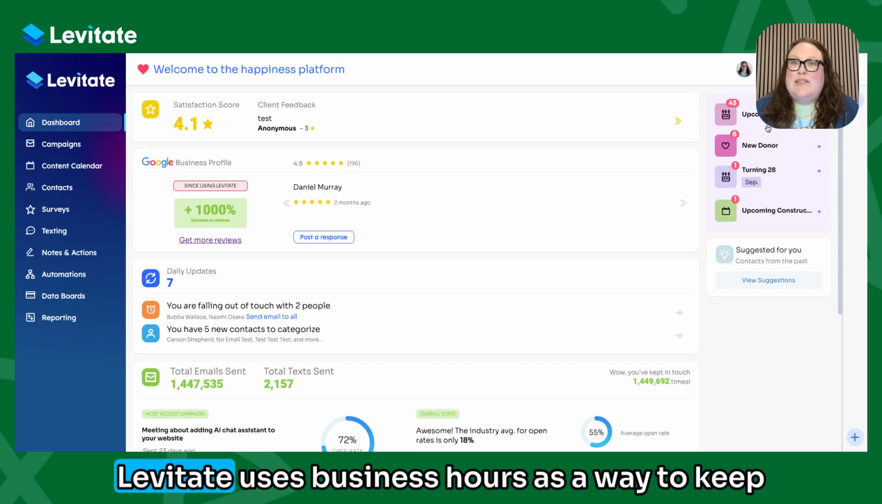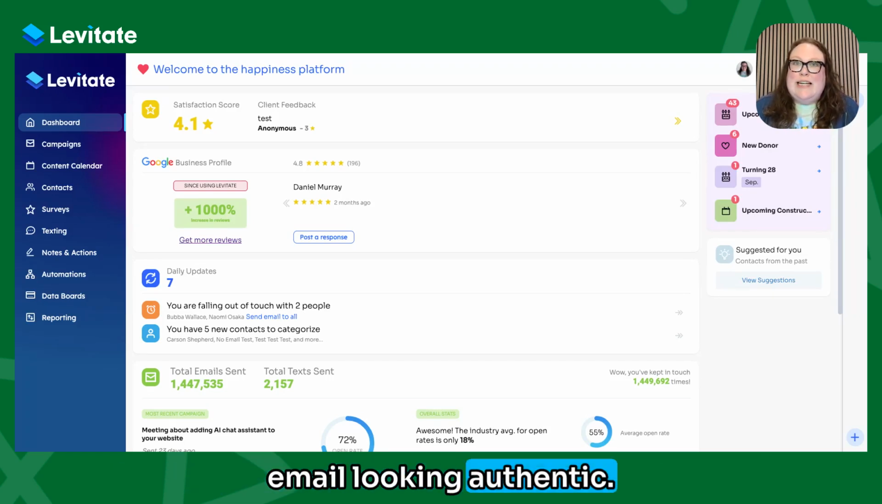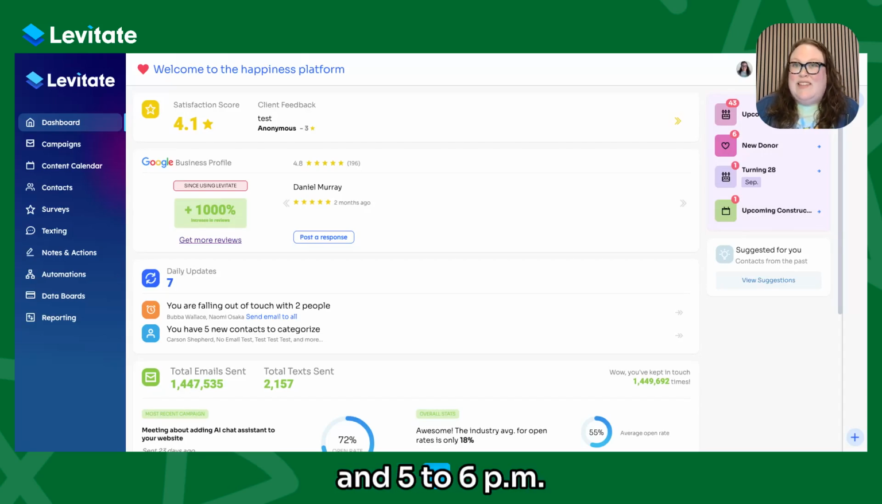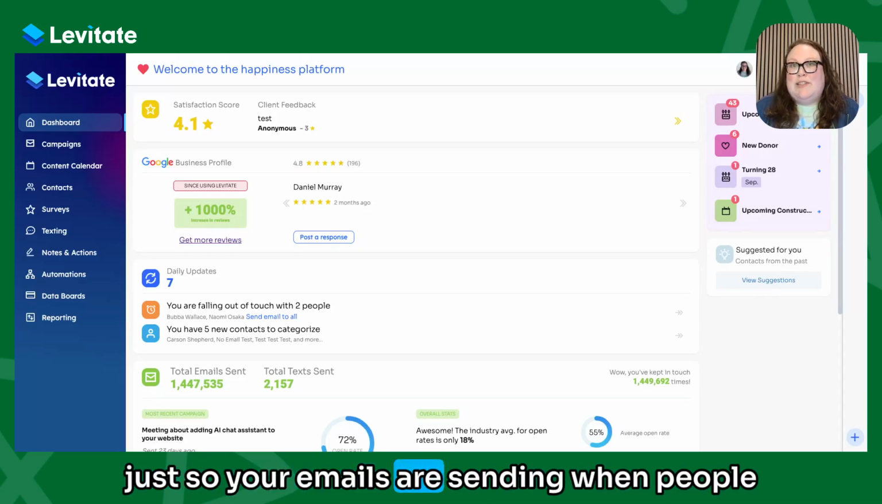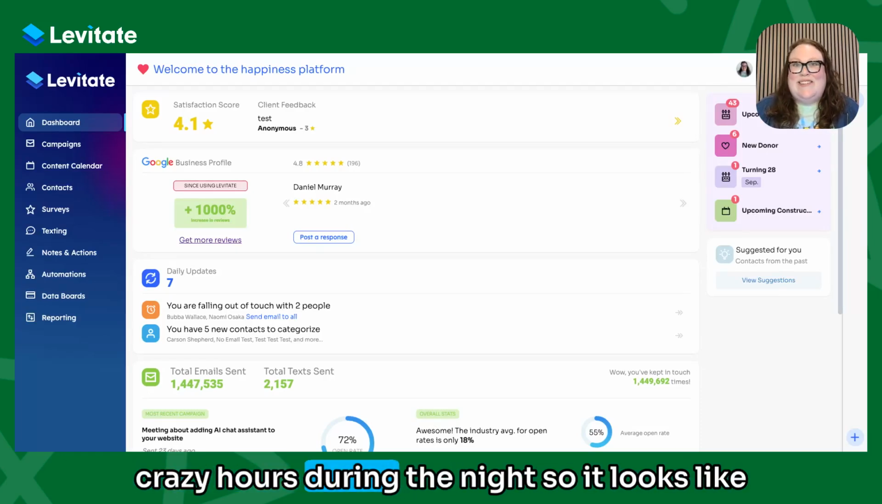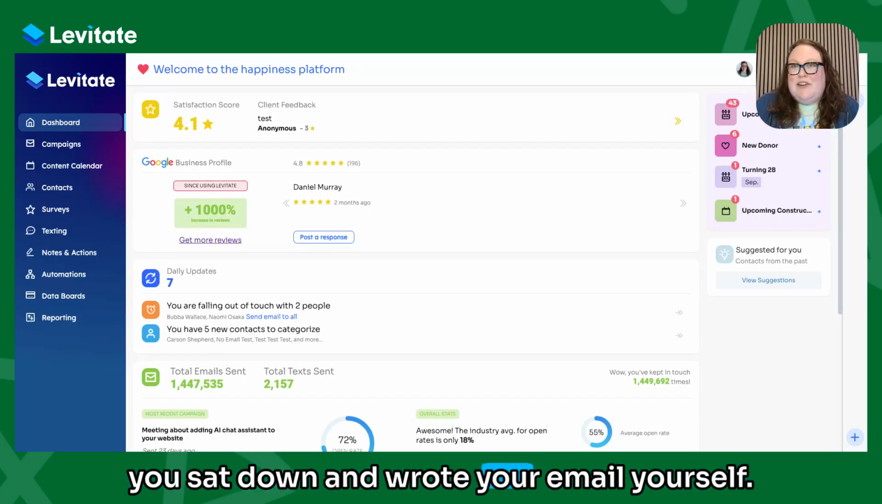If you're an admin on your Levitate account, you're now able to access, set up, and edit your company's business hours. Levitate uses business hours as a way to keep email looking authentic. Most of the time, folks have it set up between 8 and 9 a.m. and 5 to 6 p.m., just so your emails are sending when people are doing business during the day and not at crazy hours during the night, so it looks like you sat down and wrote your email yourself.